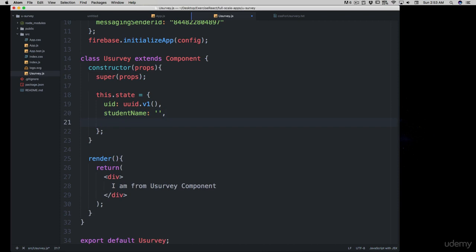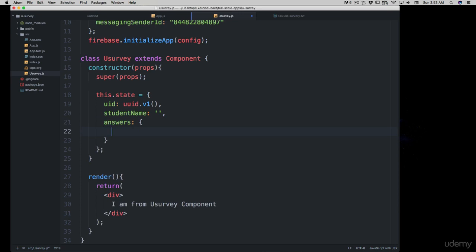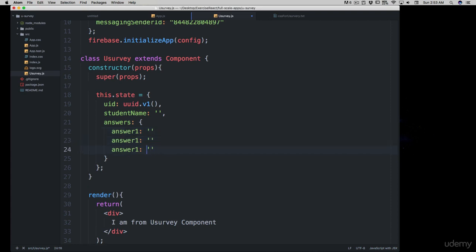Okay, the next thing we are going to look at is simply answers, which in itself is going to be an object that stores our answers for answer 1, answer 2, and answer 3 for our 3 questions. So answer 1, and again it's simply blank at this point, and I'll press Command Shift D there, and this is going to be 2, this is going to be 3. Of course I need to separate them by comma, and the last one doesn't need a comma.